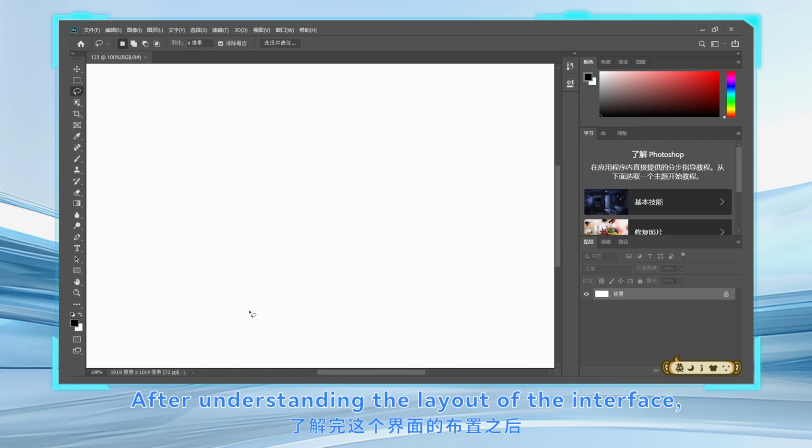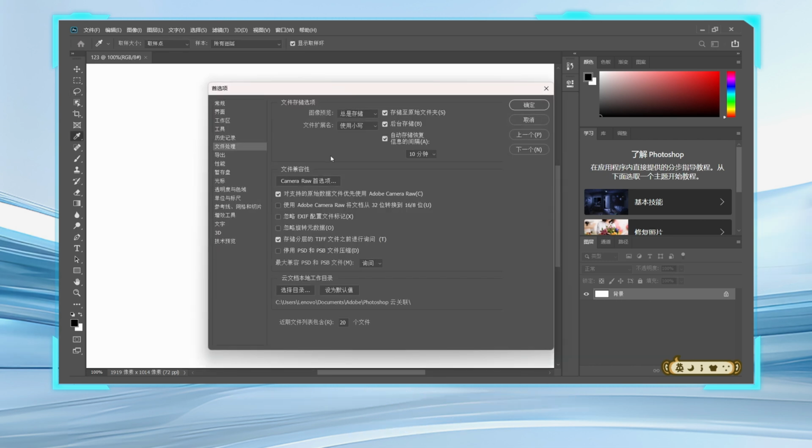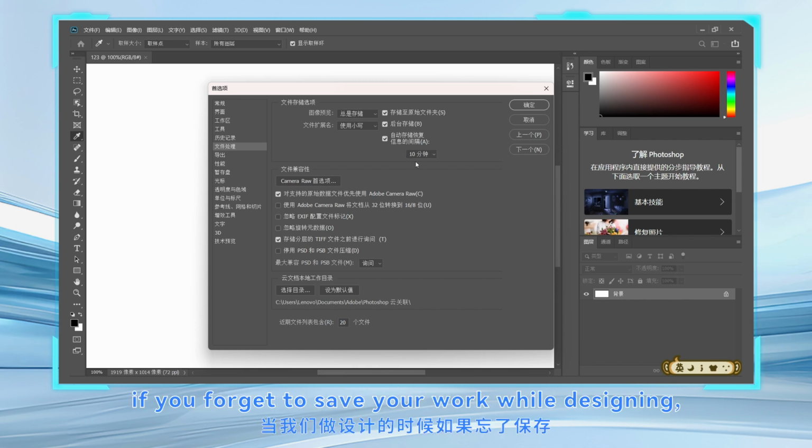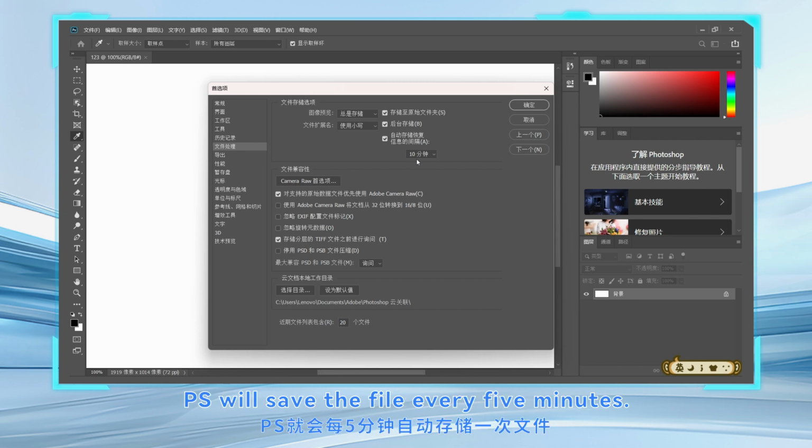After understanding the layout of the interface, let's move on to some basic presets before starting to design. Use the shortcut Ctrl+K to open the Preferences dialog and click File Handling. One important setting here is the automatically save recovery information every option. Setting a time interval here ensures that if you forget to save your work while designing, PS will automatically save your file at the specified intervals. For instance, if set to 5 minutes, PS will save the file every 5 minutes.